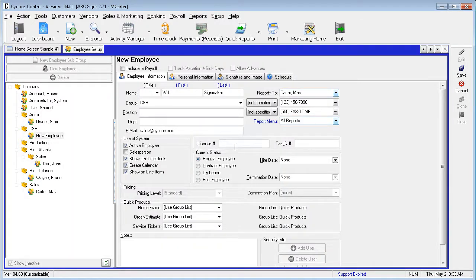Below, there are fields to enter license number, tax ID number. You can also fill in whether they are a regular employee, a contract employee, they're on leave, or a prior employee, and the hire date and termination date. Naturally, these are all optional fields and do not require information if you do not want to enter it or if you do not find it helpful.